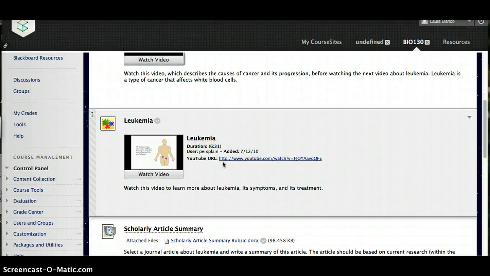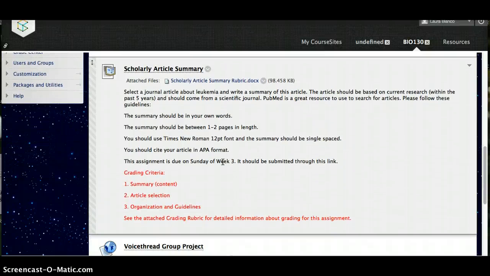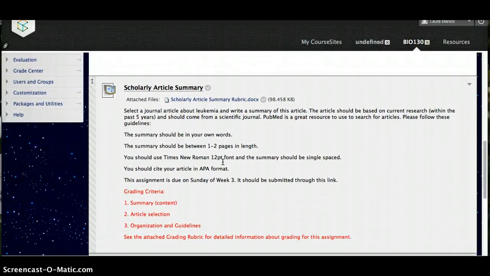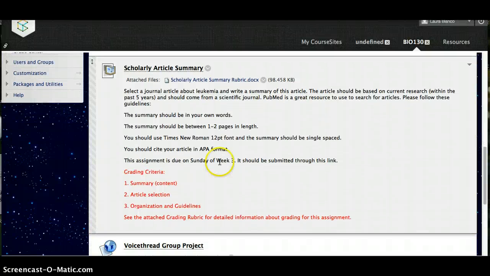Here's another YouTube video specifically about leukemia, a type of blood cancer. And then we have a final assignment. This is a scholarly article summary. So this explains exactly what they need to do, some of the criteria that they should follow.